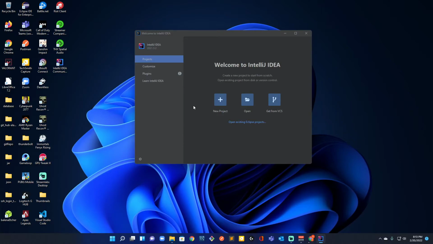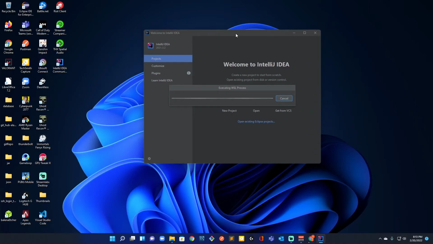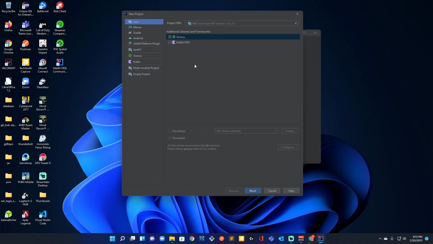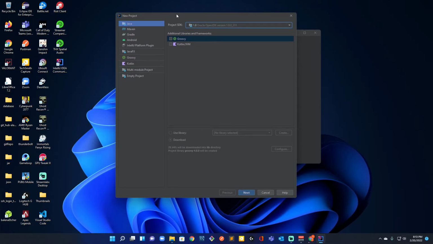So we're gonna go to the project, and then we're gonna click on new project, and it's gonna start the process. And okay, right here, over here you're gonna see project SDK, which is gonna be 1.8. Later on, if you want to use a different SDK, a different Java version, you can always download it from here, like version 17 or whatever, and it's gonna use that version. But for now, in this whole project, we're gonna be using 1.8. So just keep that in mind.